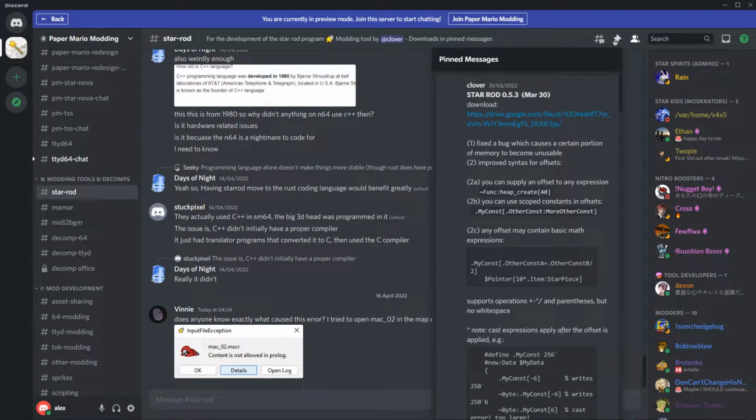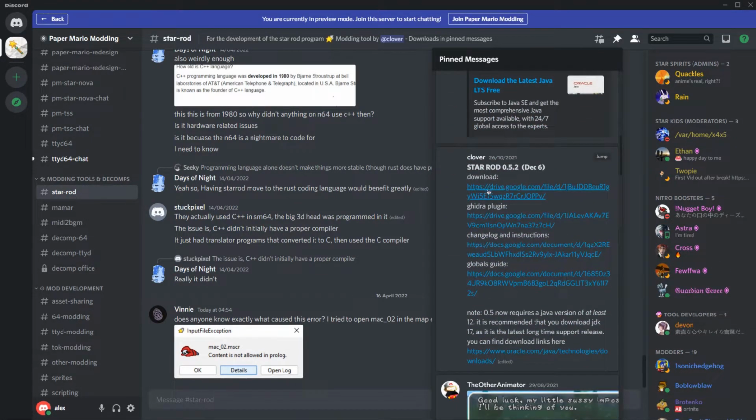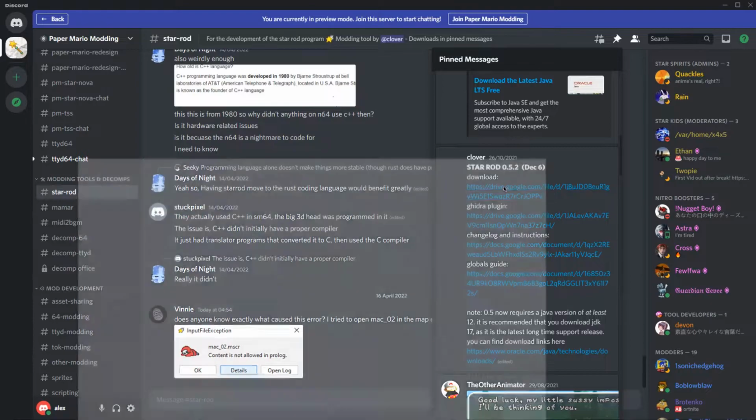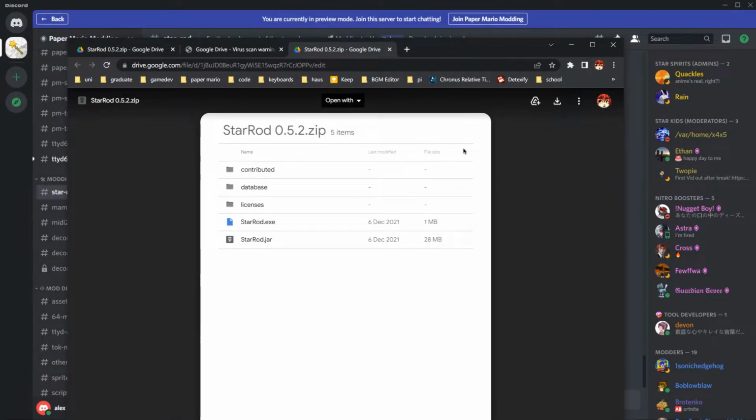For this tutorial, I'm not going to use StarRod 0.5.3 because it's a little bit buggy. I'm going to use 0.5.2, which is the previous release, and you can download it at this link here. This will open up a Google Drive, and to download from Google Drive, simply press this download button up here.